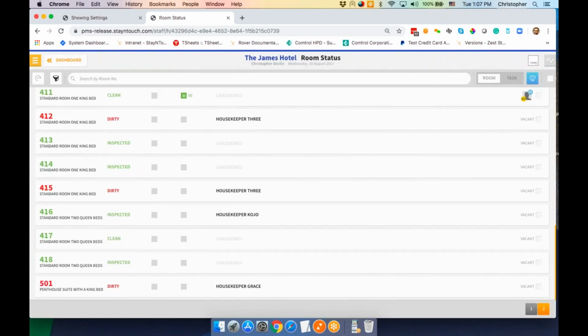So again, a lot of properties that have a lower inventory number, this may not impact them, but for those with higher counts of rooms, like 500 rooms and such, there can be multiple pages here, and this is definitely a time saver, also heavily requested. So happy to see that there too.